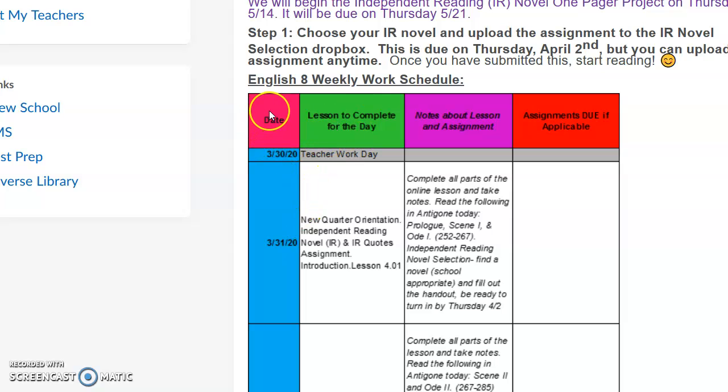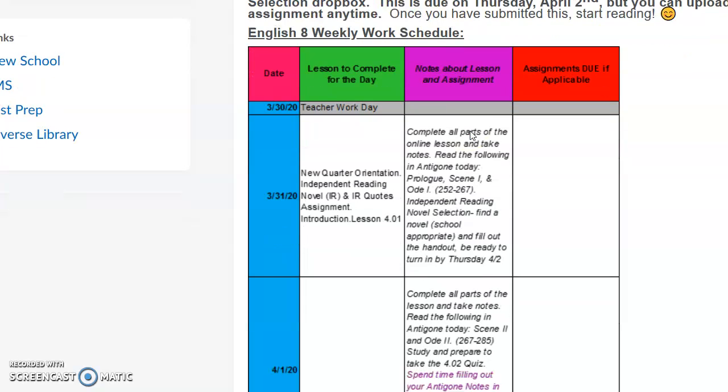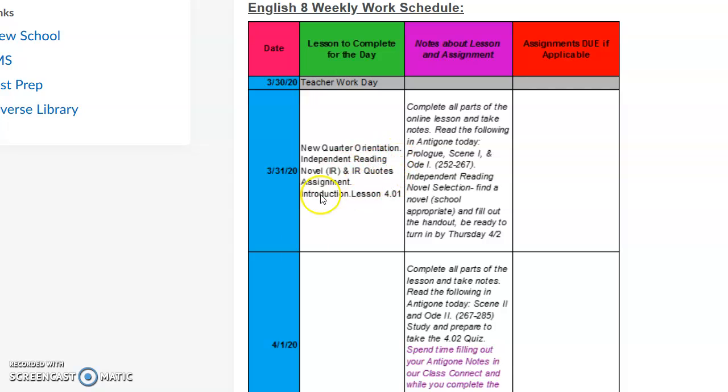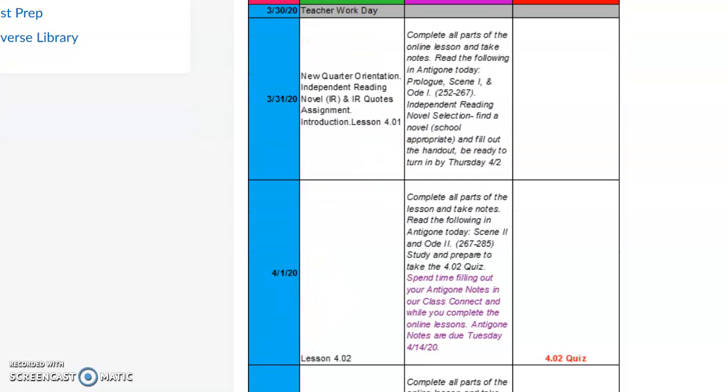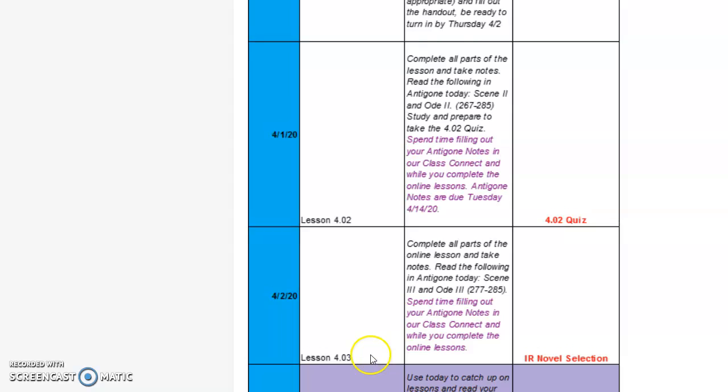Some teachers like to list it in a bulleted list or a checklist. So you just want to make sure you look for the one that's labeled weekly work schedule, and then make sure you complete the lesson that's indicated for each day. For example, this lesson says lesson 4.01, then it says 4.02, and then 4.03.